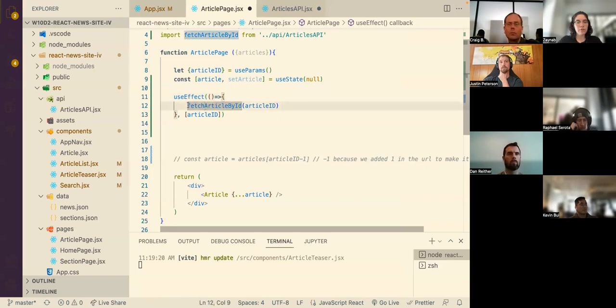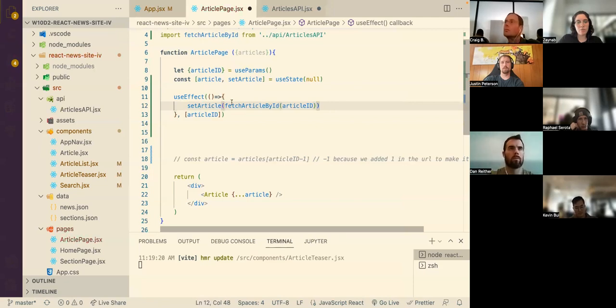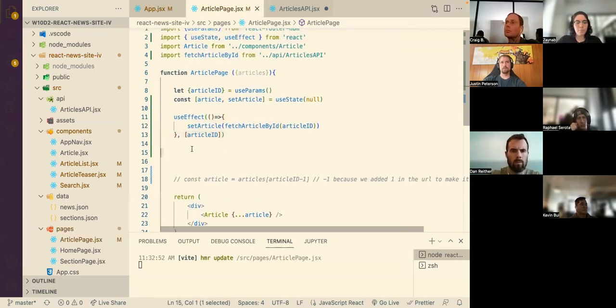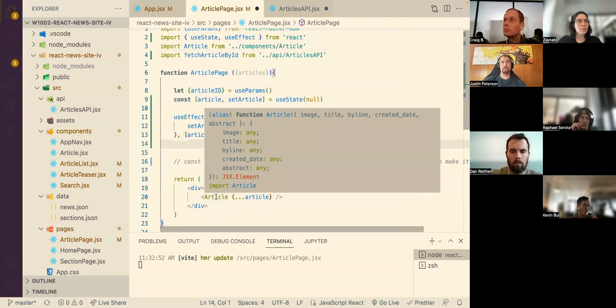Okay, so this fetch article by ID should return our article. So we need to actually set the article to that. So let's do setArticle, and we're going to send in whatever comes back from fetch article by ID. Okay. So everyone good to this point? This looks fine. Okay.